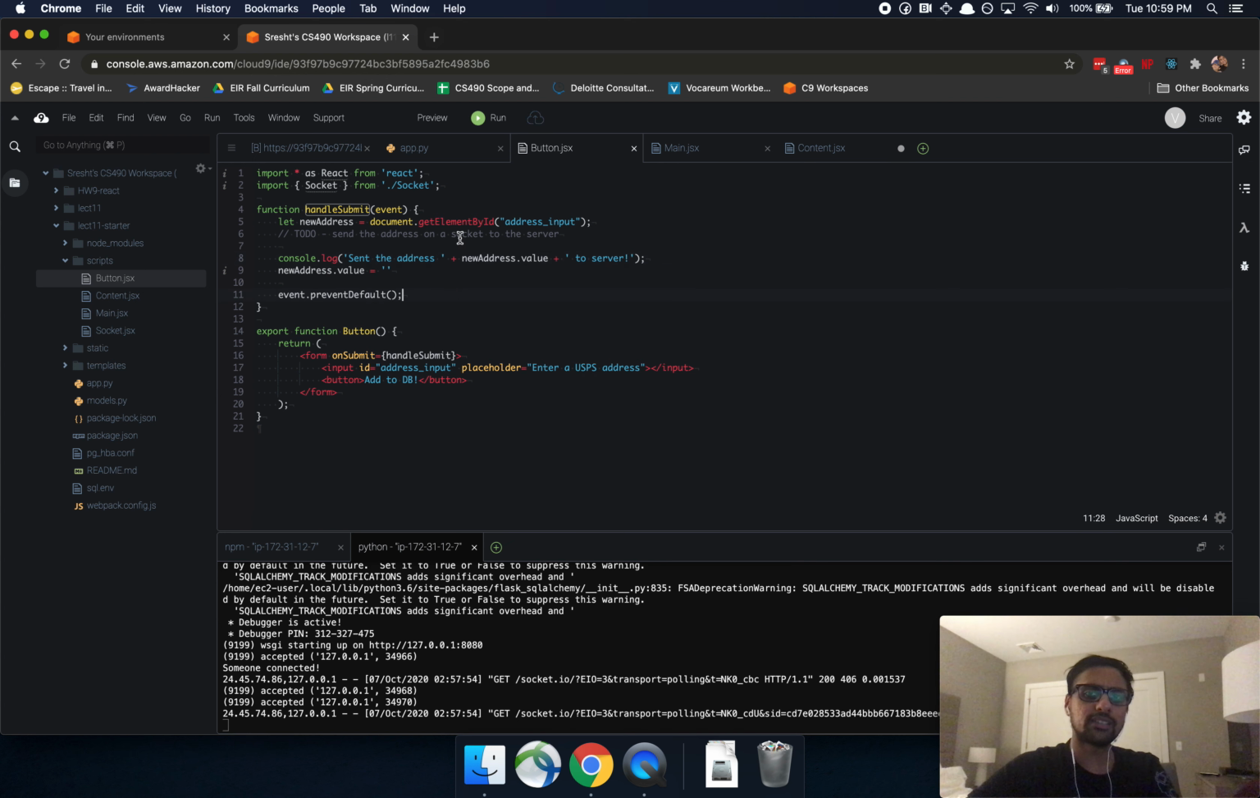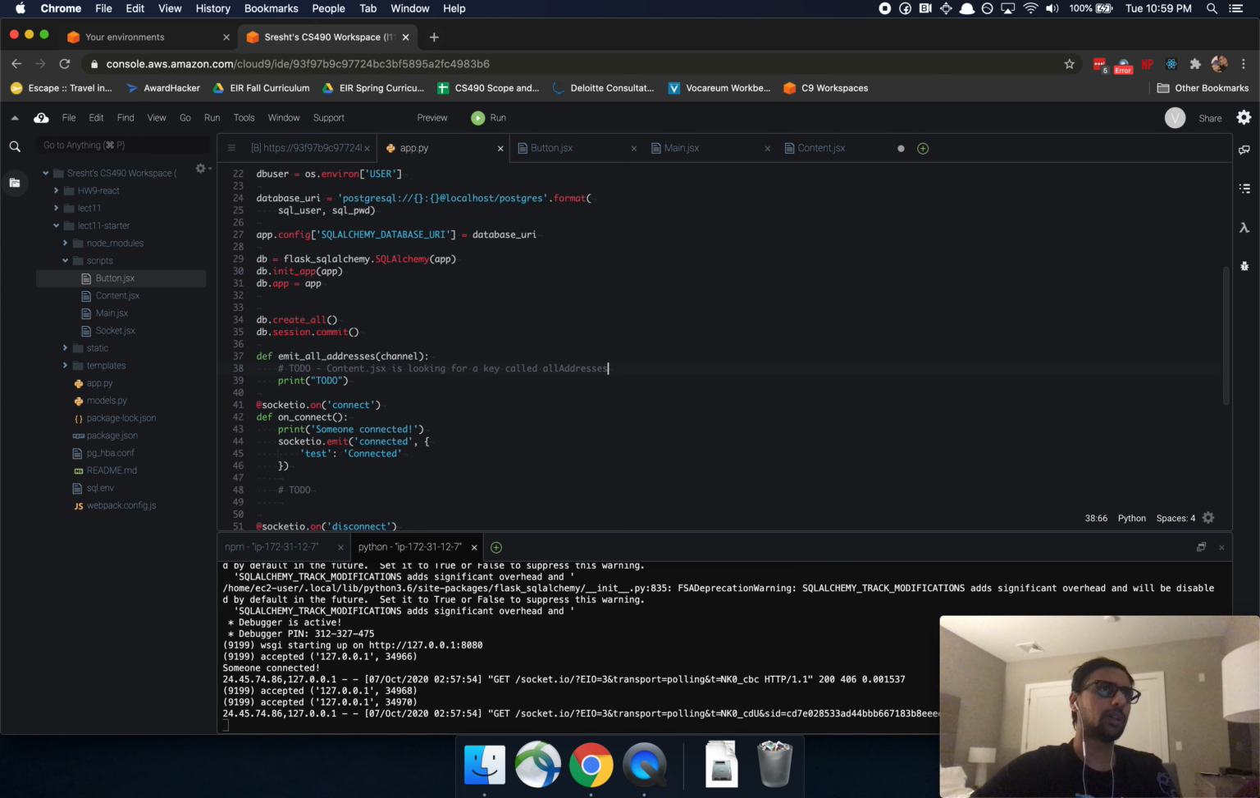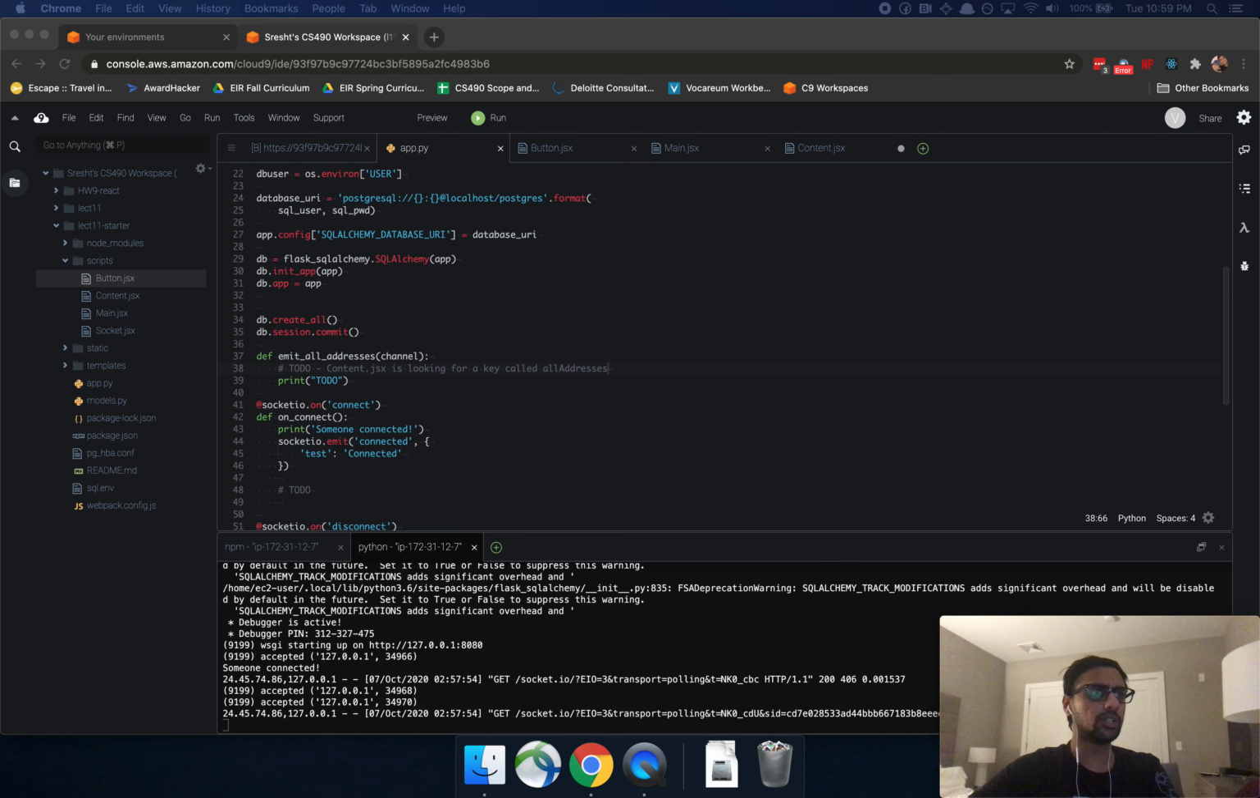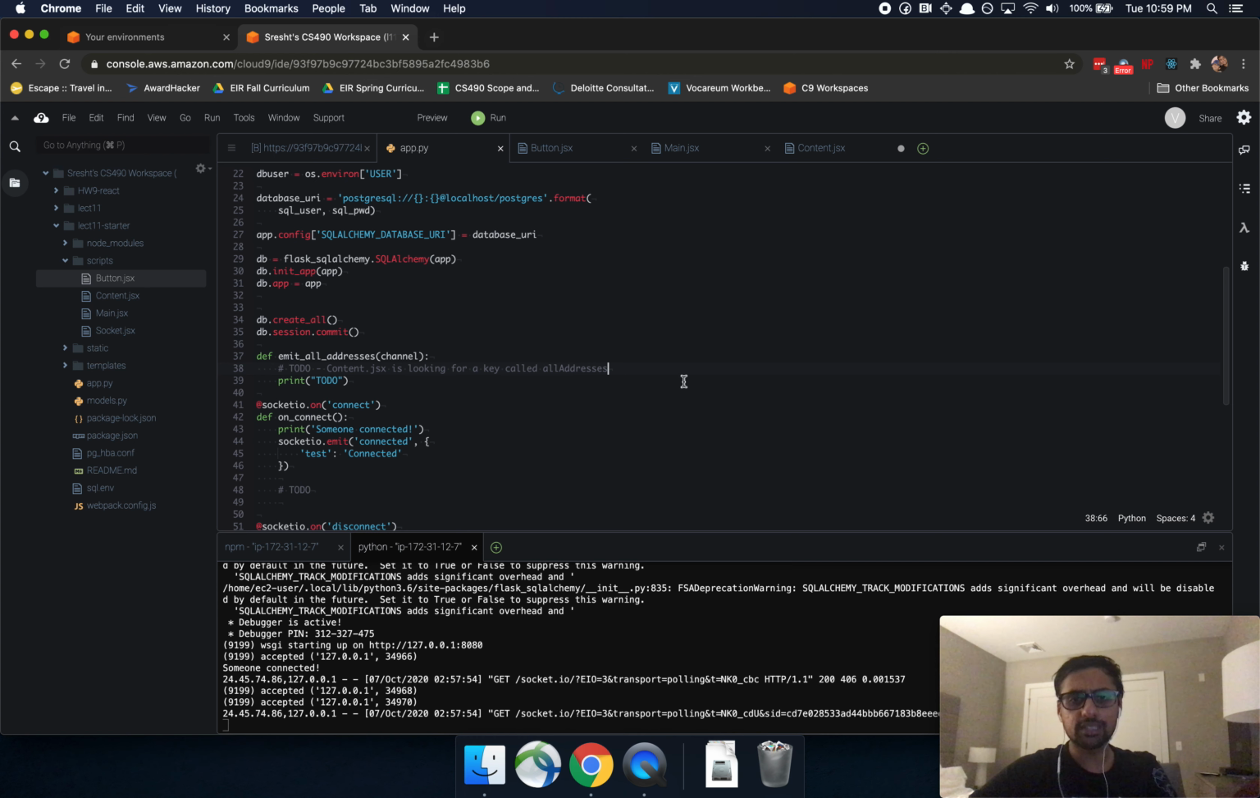Cool. So I see a bunch of to-dos. I think I see a total of 5 to-dos. So let's go through them one by one. First of all, let's go ahead and talk about emit all addresses. Inside of here, we're going to look for a key for all addresses, and then we're going to emit into there. So we want to emit to all addresses.